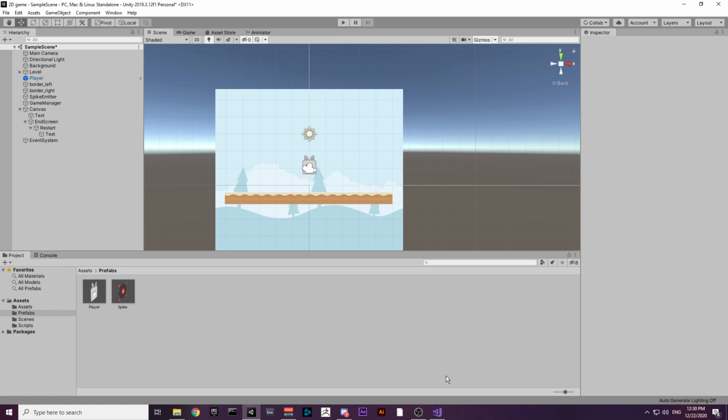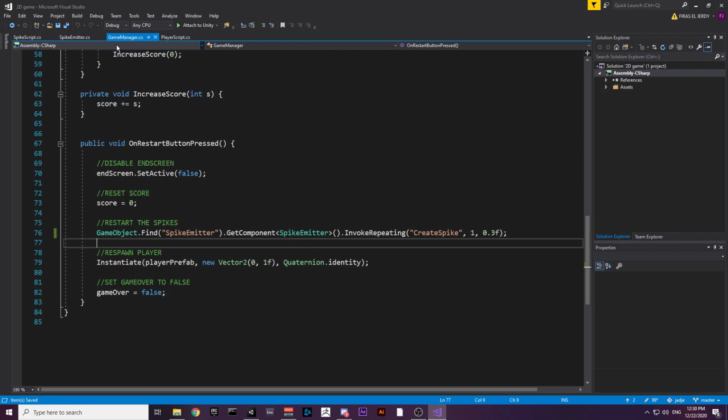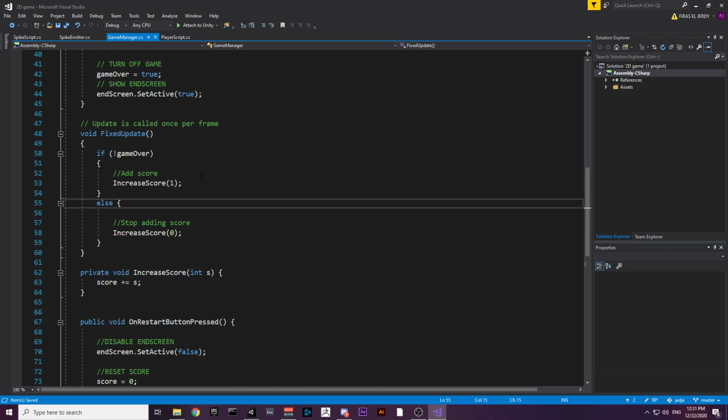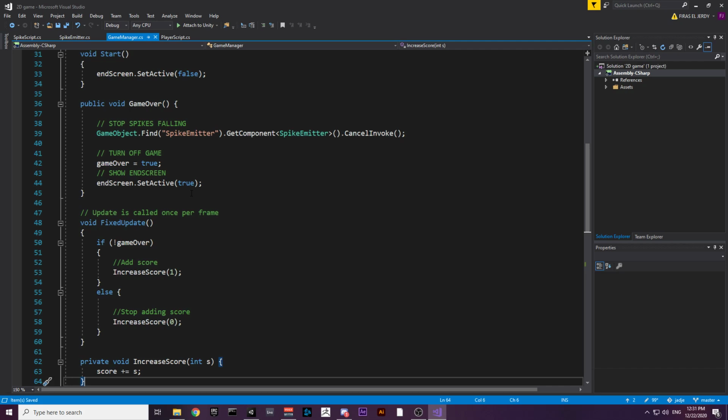Okay, so that's it. Now, what do we need to do? So the score is not being added. So increase score. If it's not game over, increase score by 1. And if we stop the game, we increase the score by 0. We need to work on the text as well. We're doing score plus S, but we're not talking to the text actually. So let's start adding the text.